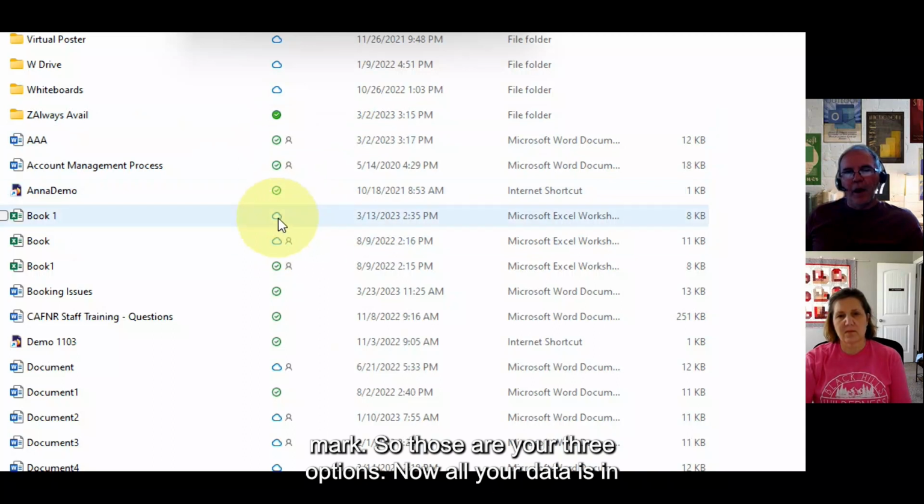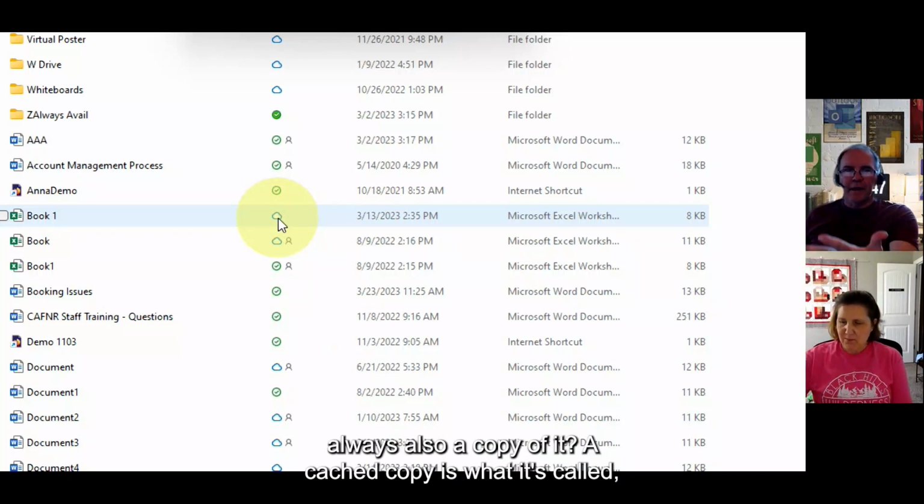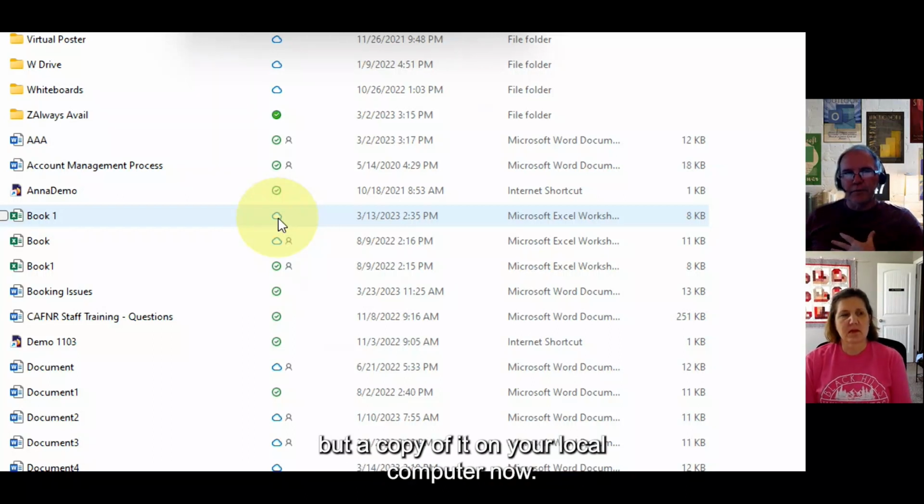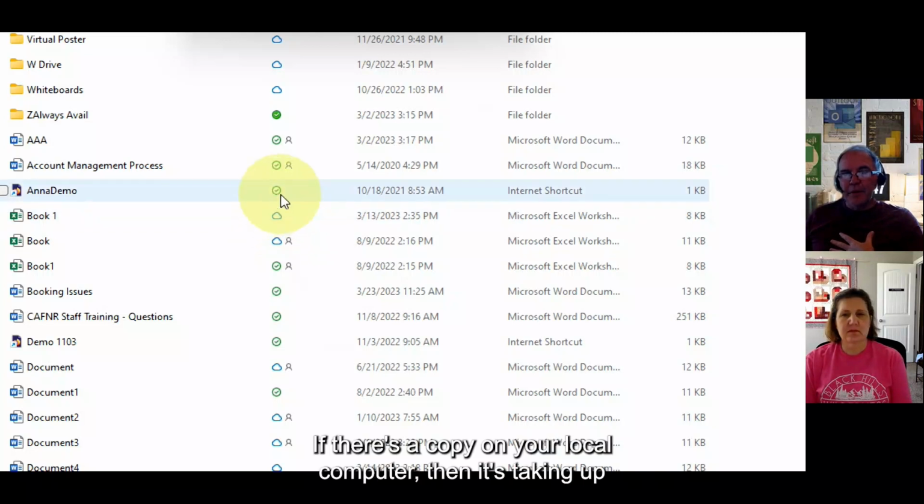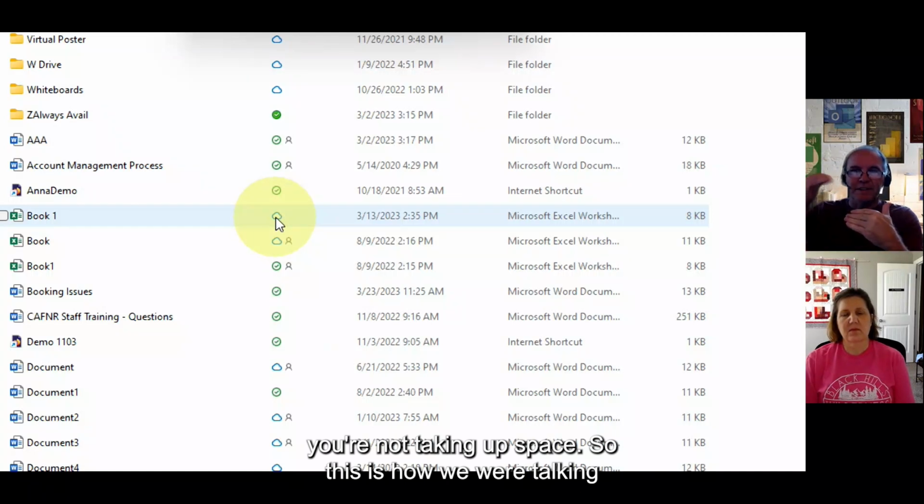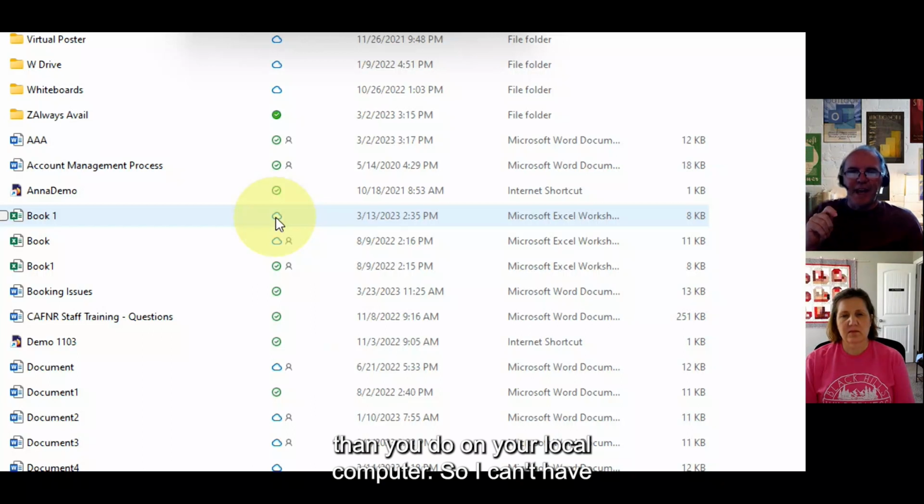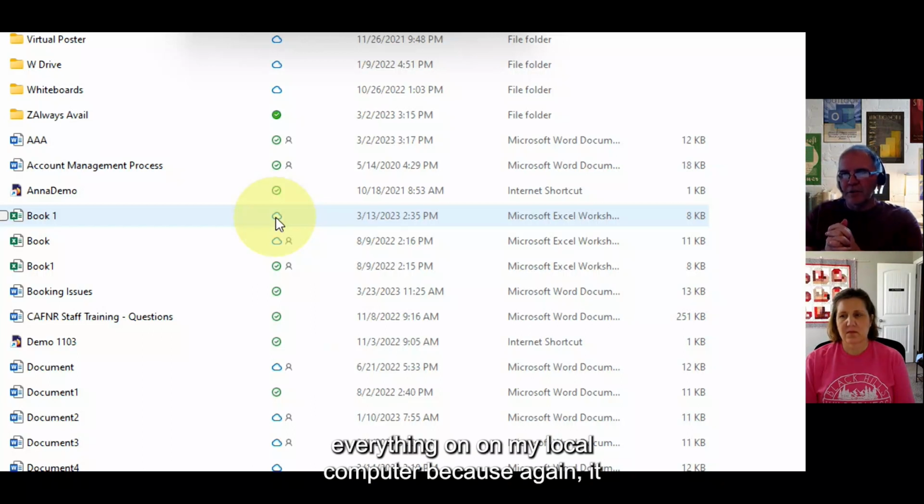Now, all your data is in the cloud. The question is, is it only in the cloud, or is there also a copy of it, a cached copy is what it's called, on your local computer? Now, if there's a copy on your local computer, then it's taking up space on your computer, right? If it's only in the cloud, then you're not taking up space. So this is what we were talking about. You get 10 times the storage in the cloud than you do on your local computer. So I can't have everything on my local computer because, again, it would fill up my hard drive.